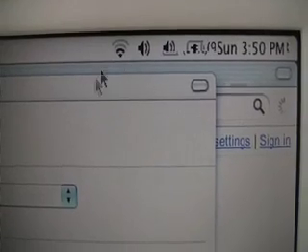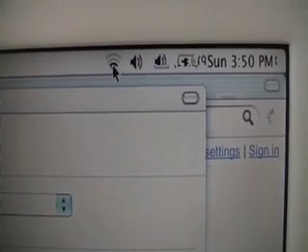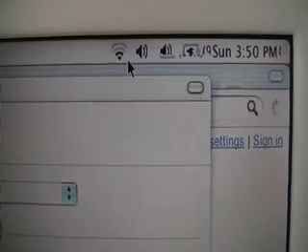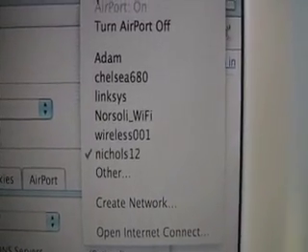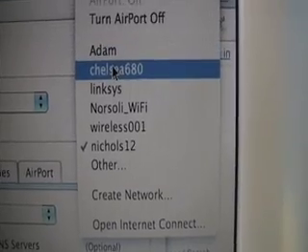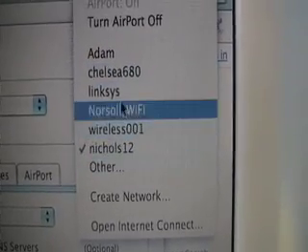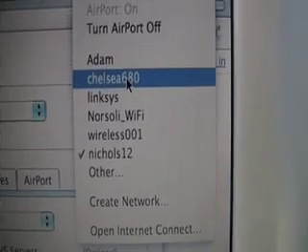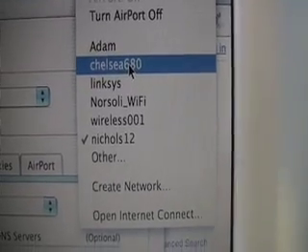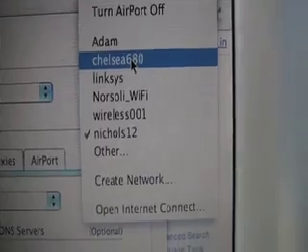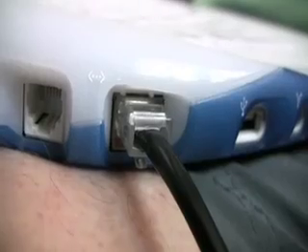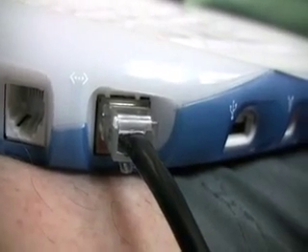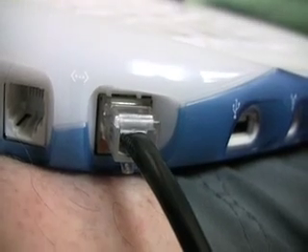Up here at the top of the screen is this little icon that shows the signal strength. So if I click here, it'll show me all the networks that are currently available. I normally use Chelsea 680, but as you can see, there are a number of other networks available. I don't know what would happen if I would try to get on one of those. I actually tried one of them and it turns out the signal's not strong enough. But if I plug back in, everything works.